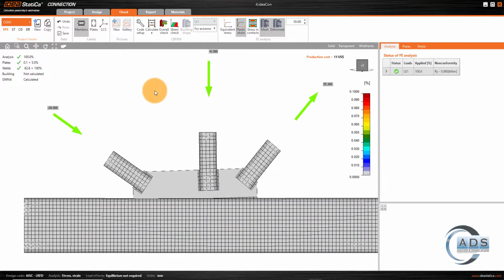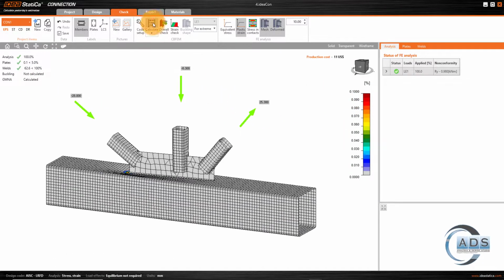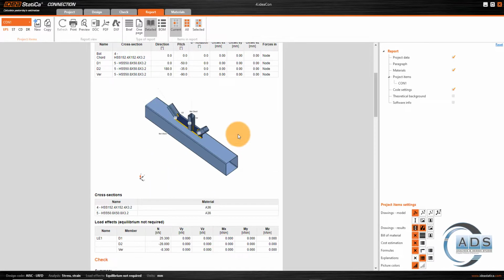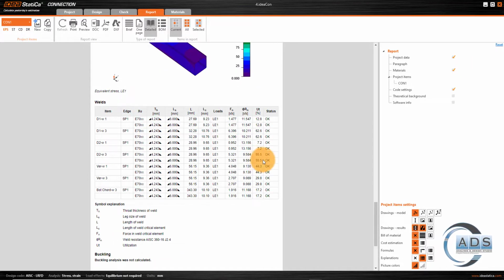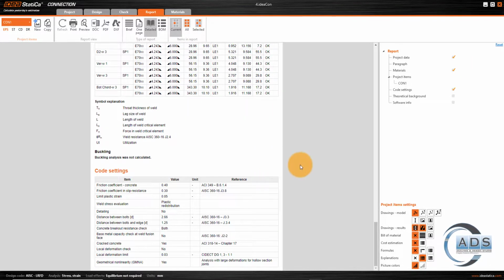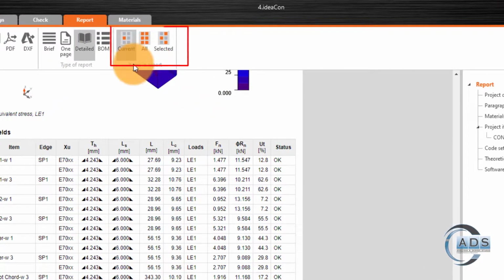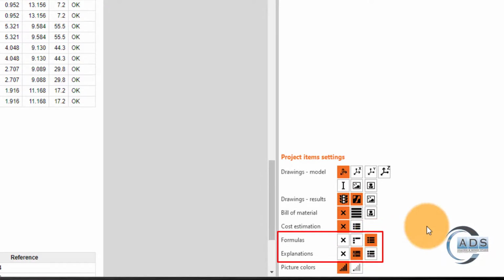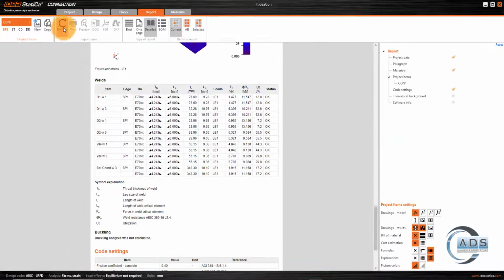Okay, so in this way we can design this connection. We can generate the report as well. Just go to the reports. So it has created a report in which all the details associated with this connection design have been included. We can alter this by selecting the items in the report as current, all and selected one. We can also include all the detailed formulations and explanations in our report by clicking these two buttons and clicking on refresh.